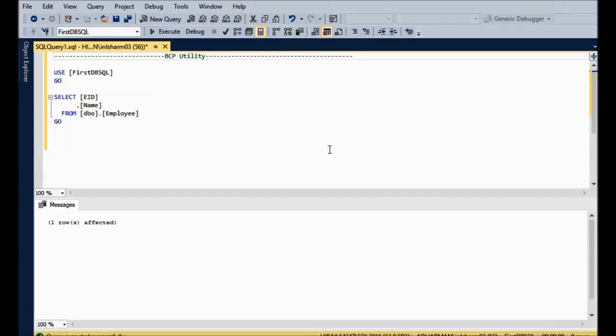For example, you are given the requirement in a certain project and the client or the vendor has given you the data in the form of an Excel sheet or a notepad. So SQL has the facility to import data from these outside sources, and one such facility is the BCP utility.